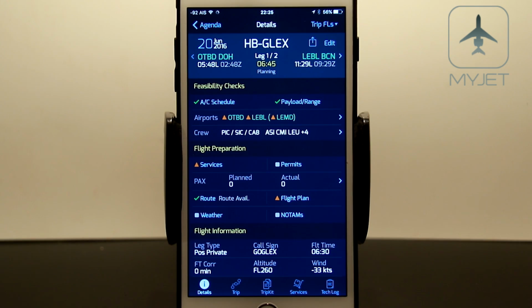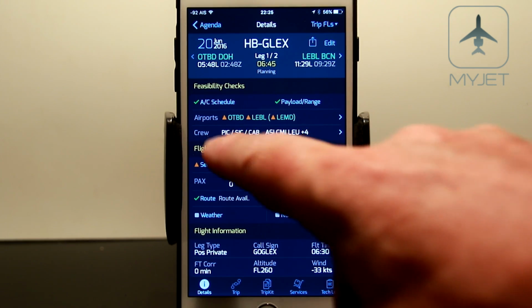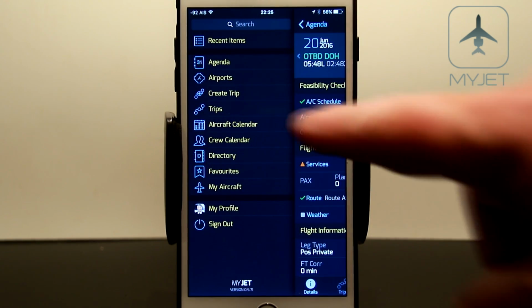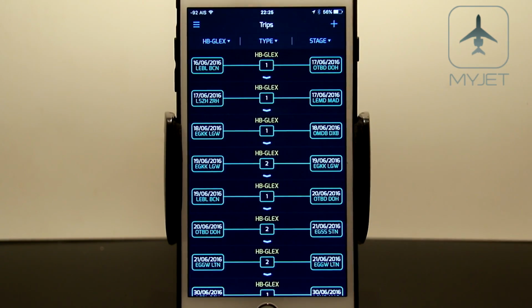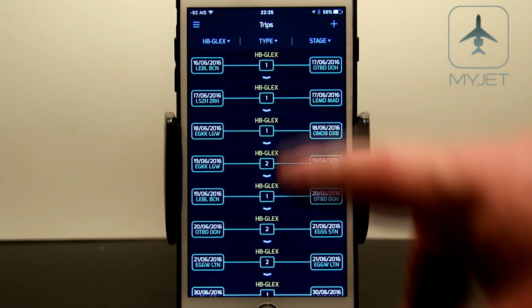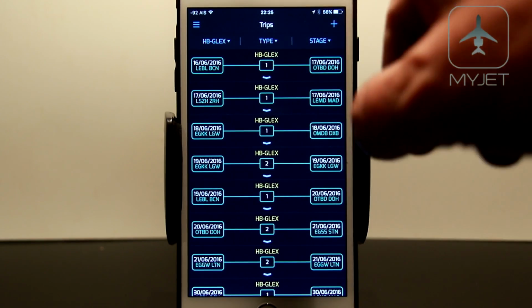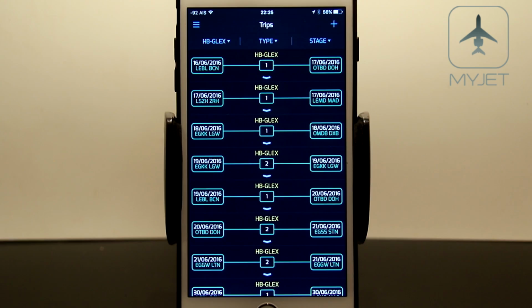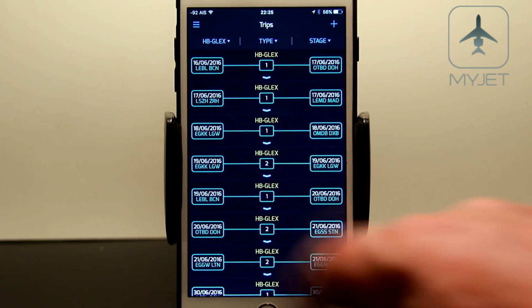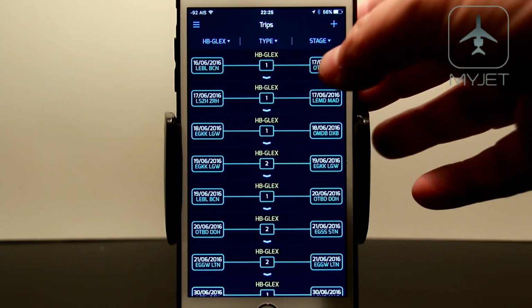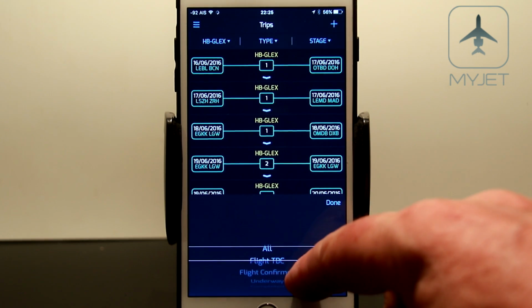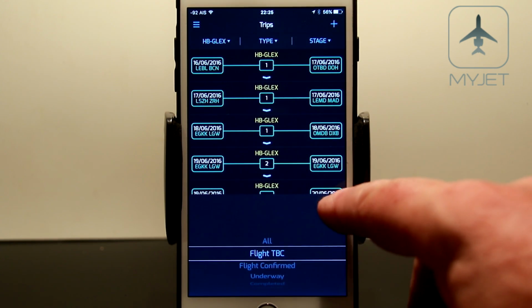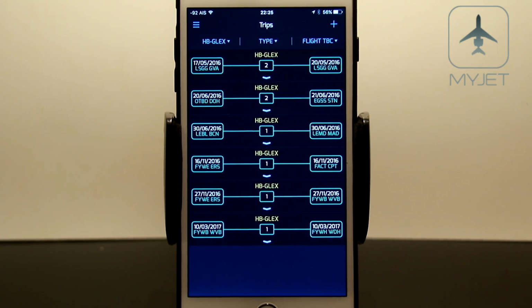You remember we can get to the hamburger menu from anywhere. Okay, so just slide across, and guess what? We have a link to trips. Okay, now the trips here are ordered chronologically, and we're going to go down. We see here it is Doha to Stansted, 2 legs, and of course you could also, if you wanted to, say flight TBC and filter only the flights that are to be confirmed. It makes it a little bit easier.